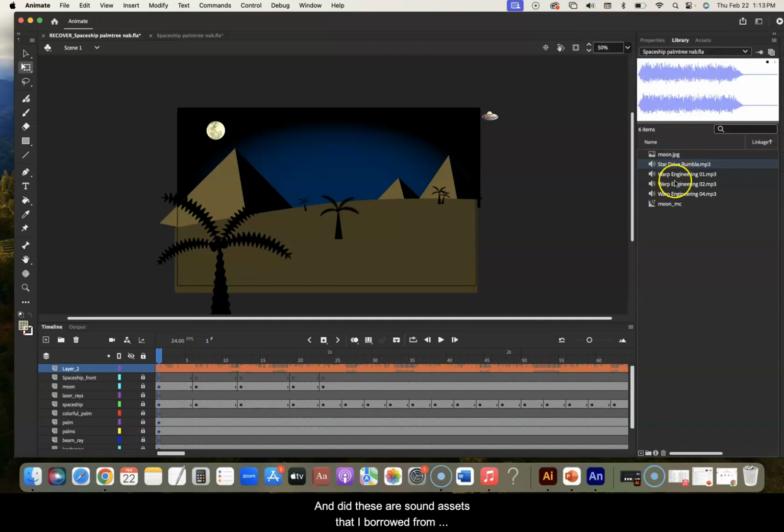And these are sound assets that I borrowed from another open file, because in my recovered spaceship palm tree nav file, for some reason, those sound assets are corrupted. And I can't even sample them. So I opened a previous file where I knew that those assets were still functional and intact, and I was able to access that file's library through my library of this recovered file. And I'm looking at the assets that are actually in this file here that's not the active file at the moment.